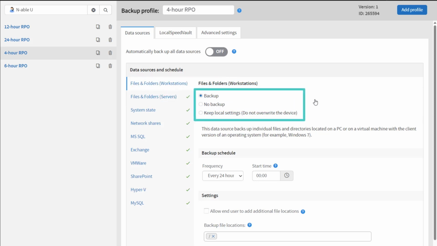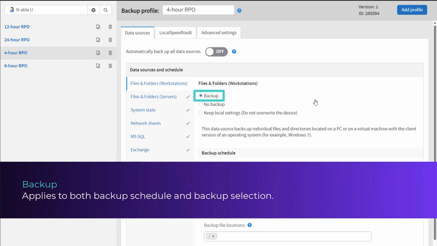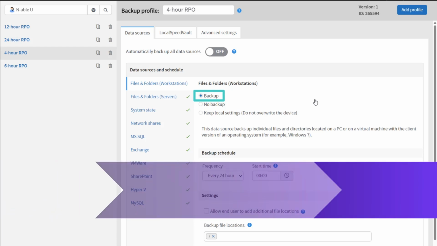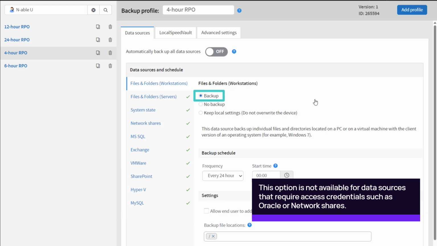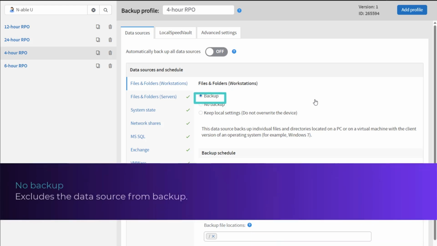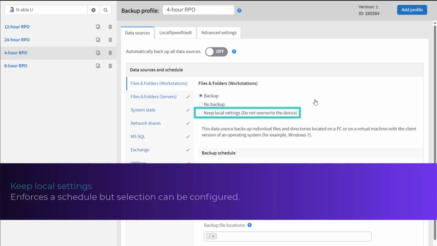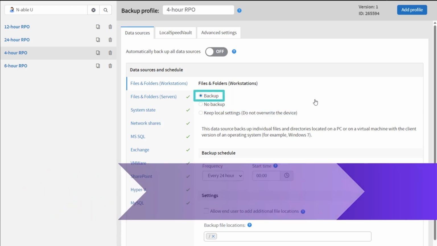Select the backup policy to use. Backup overwrites local settings and applies to both the backup schedule and the backup selection. This option is not available for data sources that require access credentials such as Oracle or network shares. No backup excludes the data source from backup, even if it is included in the backup selection locally. Keep local settings will enforce a schedule, but users can configure the selection in the Backup Manager. In this example, we will select Backup.